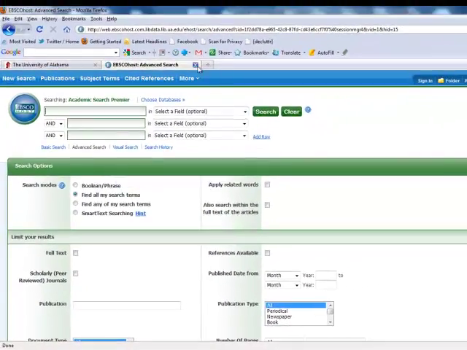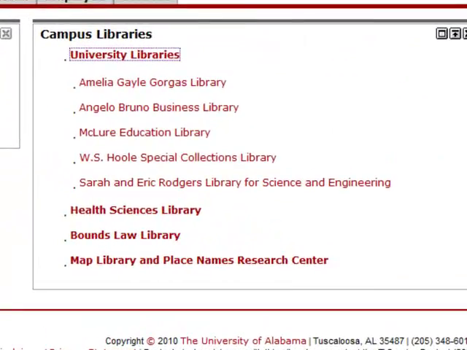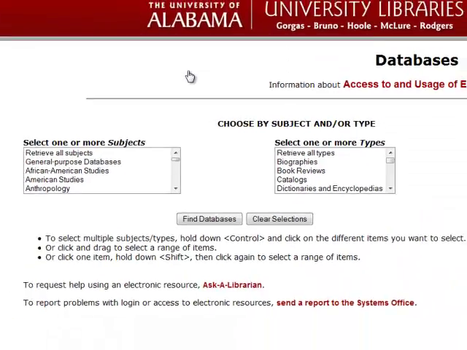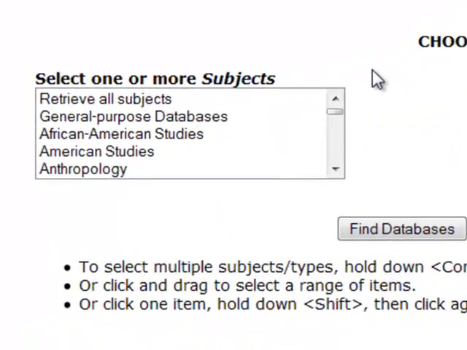Let's close out of this and explore the way that we can find databases if no one has given you the name of anything to search for. So I'm going to close out of this tab here and go back to University Libraries and then go to databases. If you look on the left hand side of the page, you'll see select one or more subjects.